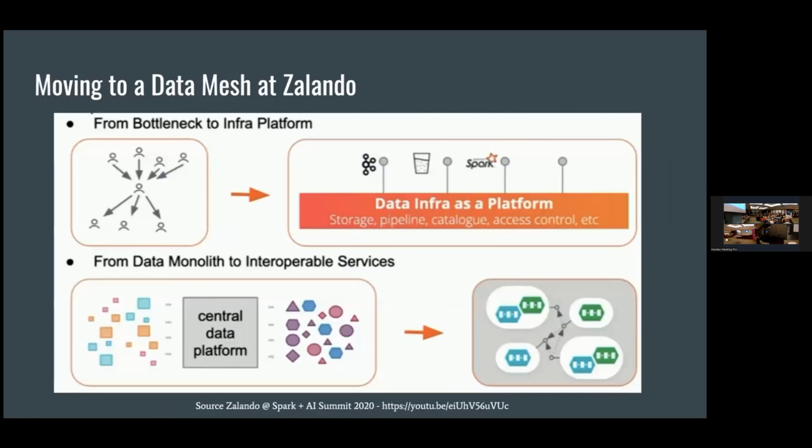So the way they handled it, they said, look, we've got this bottleneck, one central data team. We're going to create this data infra as a platform, right? It's a common layer, common storage layer, common metadata layer, and then we'll give you some options for compute. They're a big Databricks shop, so they offer Databricks to their users for notebooks, for ML, and for data engineering. They offer other options.